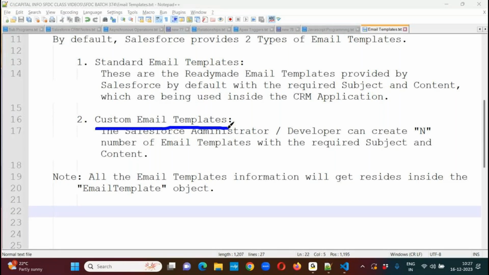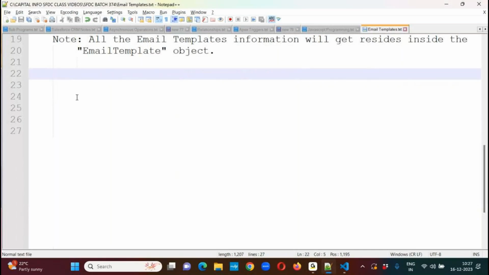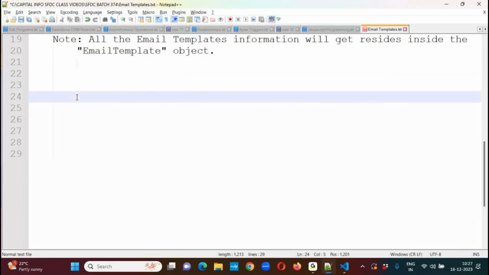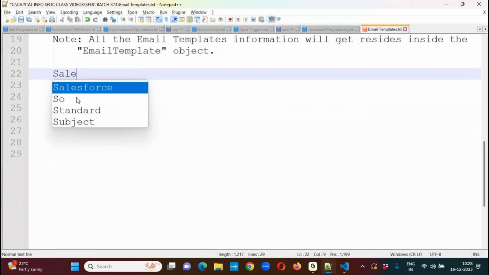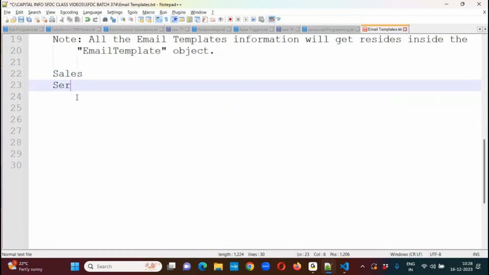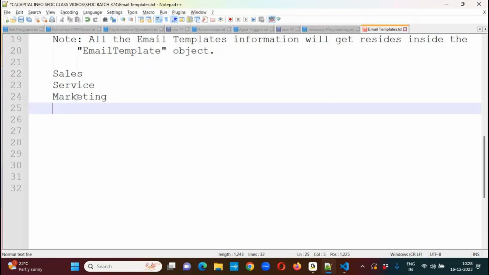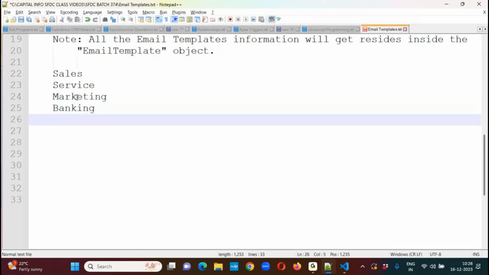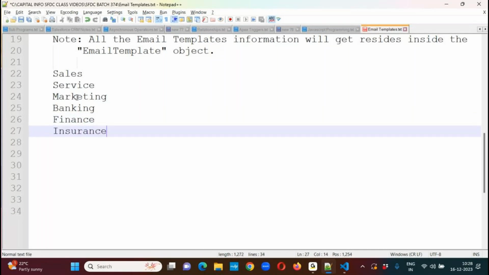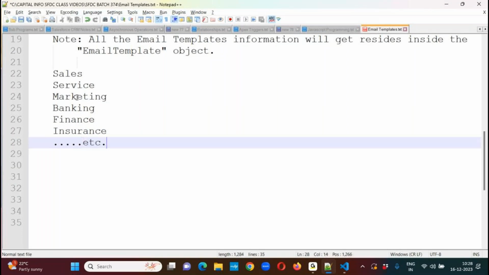Why have they given this kind of folder concept in Salesforce? Now, let me explain. For example, assume that as part of my organization, we have so many applications, like sales application, service application, marketing application. We can have our own custom applications also, banking, finance, insurance, like that. So many applications we have.